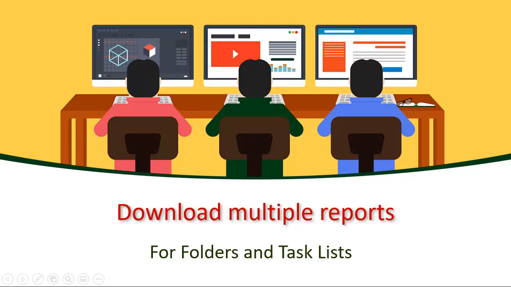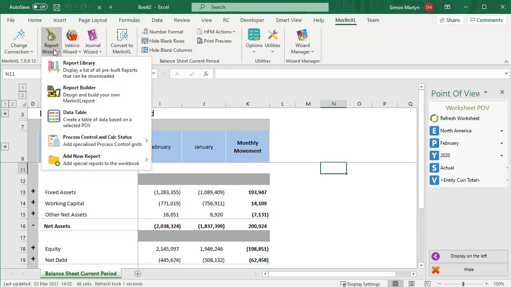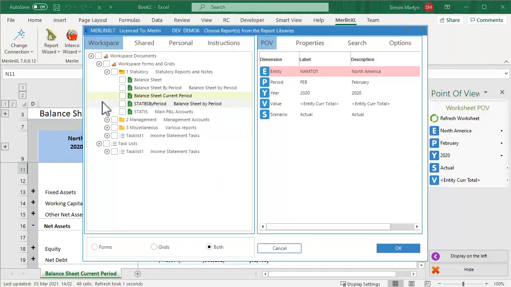We'll go back now to the report library and how you can download multiple reports. From the Report Wizard menu, we select the Report Library option again. And this time we'll look at a task list. This example task list consists of 4 items: 2 forms with the green icons, a grid with the blue icon, and a process control item with the 4 dots icon.